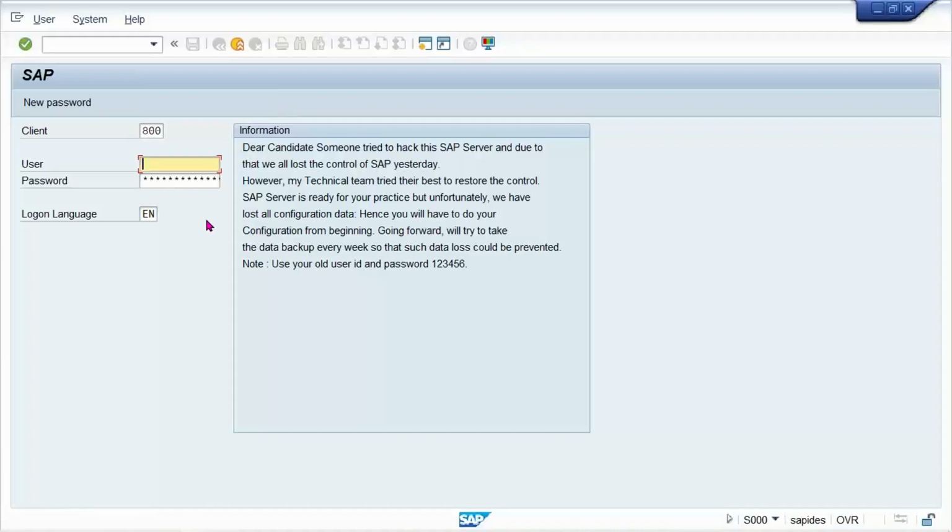Okay, look here, guys. It is already specified here: someone tried to hack the SAP server, and due to that we lost control of SAP yesterday. These all details you can just have a look at, and your note is also there. Use your old user ID and password 123456. This you have to use only once I confirm to you people in the group.